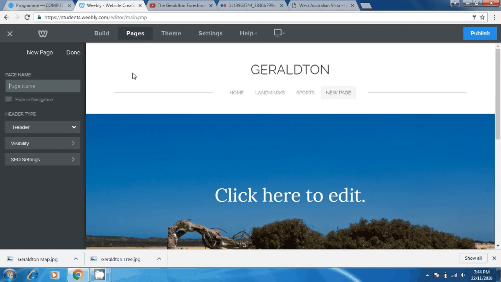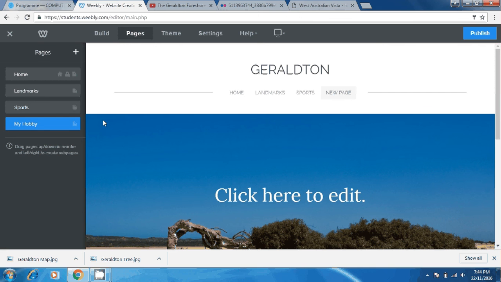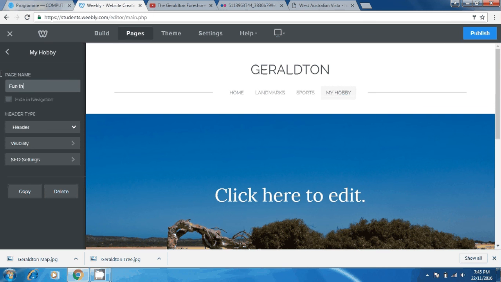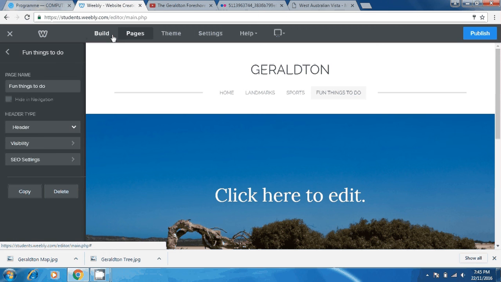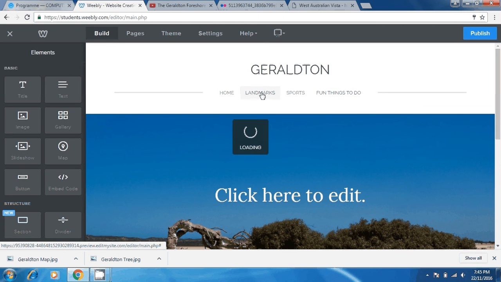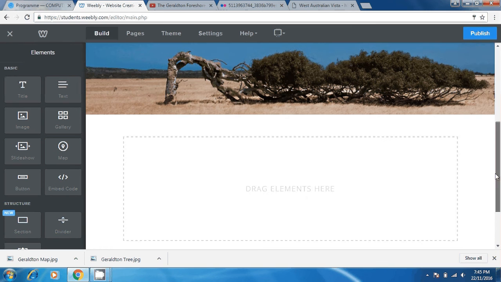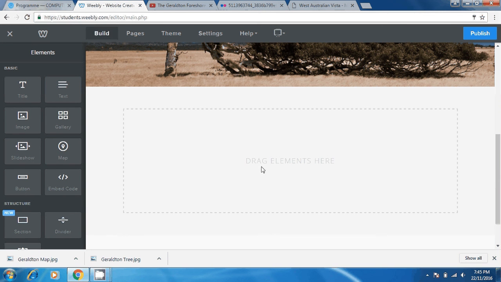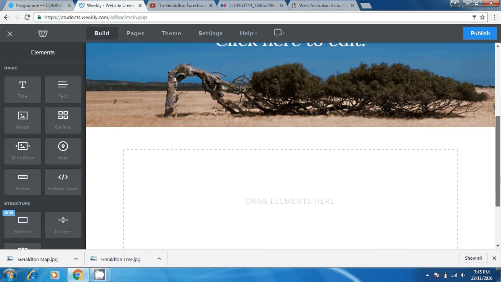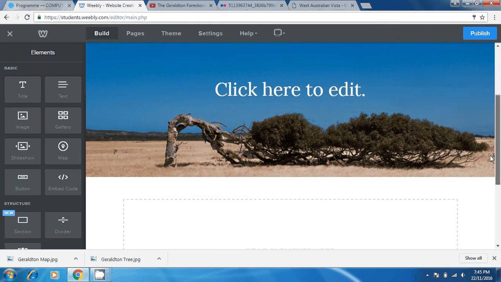So you could type in something like my hobby. Or you could even change that if you'd like to say fun things to do. So you could talk about what you like to do. So finally, to change any of these, you just click back on build, click on the page, so landmarks, and for this assignment you probably need to input 4 or 5 landmarks of Geraldton into this page, along with some text describing the landmarks, where they might be found and what's at them.